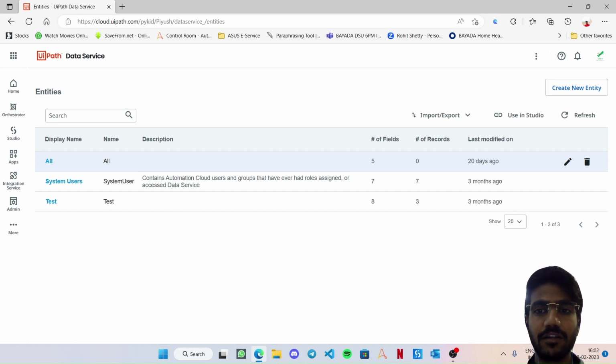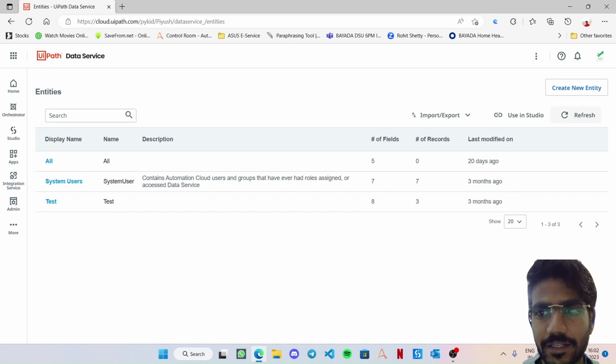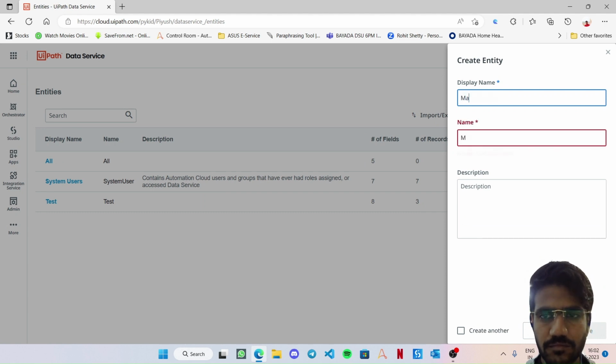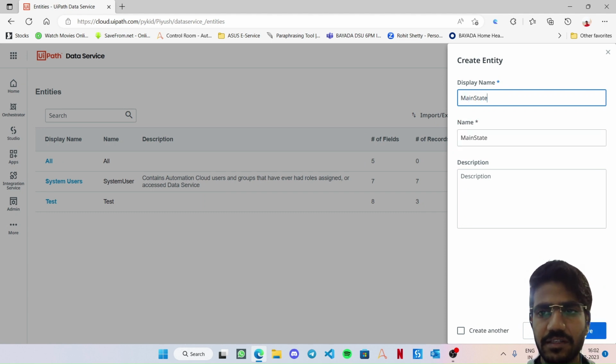And while we are learning that, we will learn about the relationship data type. What is that, and how does it work in the data service? So let's begin. First I will create two entities. For that I'm in data service, click on create entity. Let's call it, I will name it as main state.